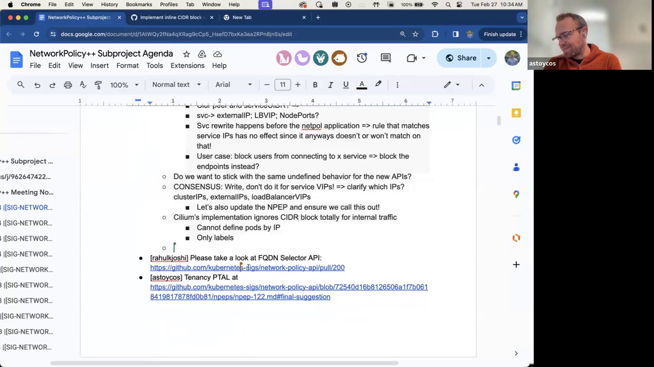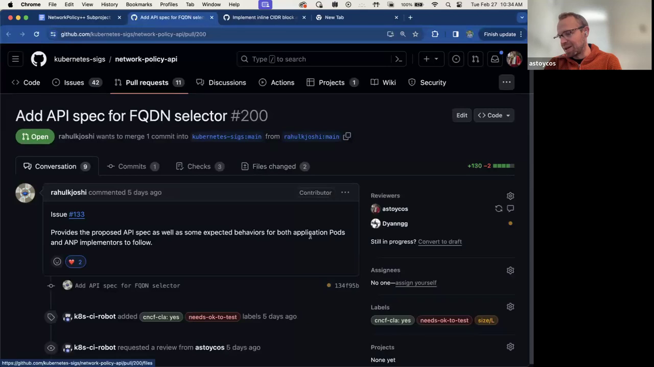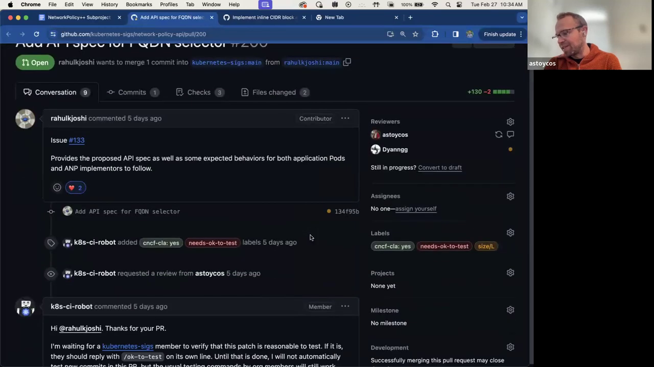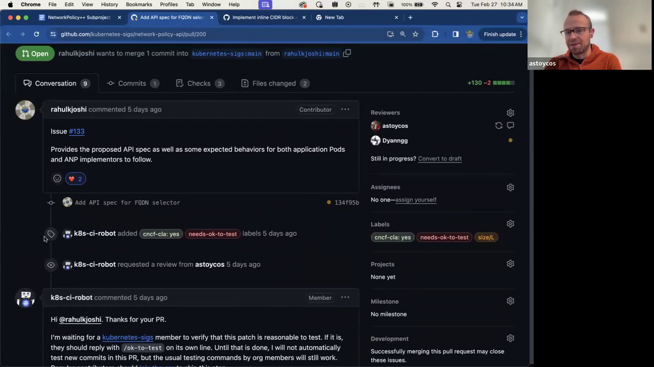Next one, Rahul has opened up his FQDN selector API change PR. Excited to see that. I would love for folks to get a look at it. I gave it a quick review this morning and I'll keep looking at it. Is there anything else you want to add, Rahul?